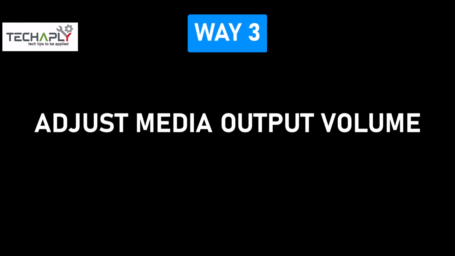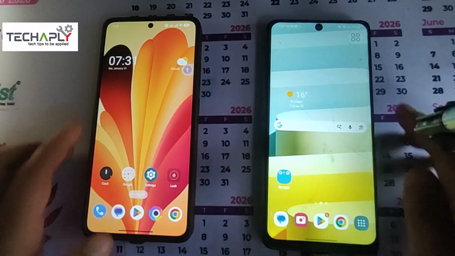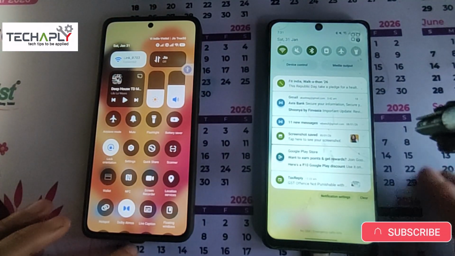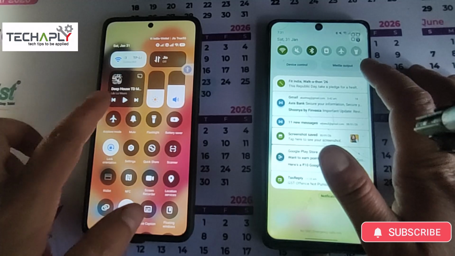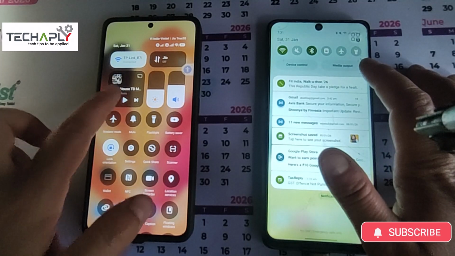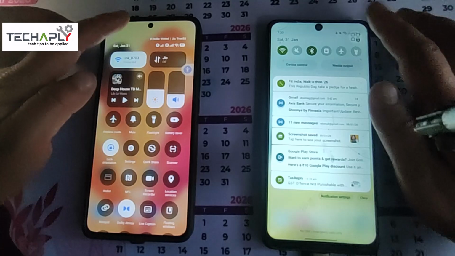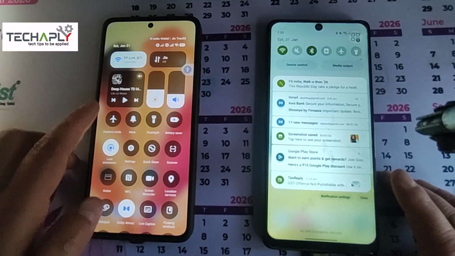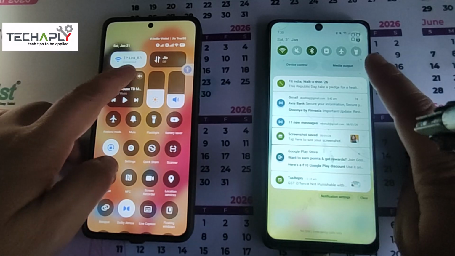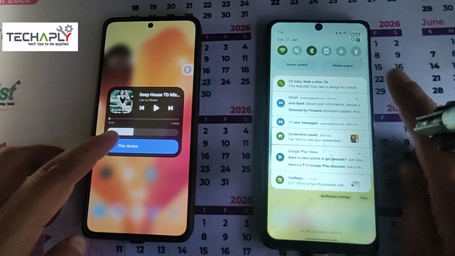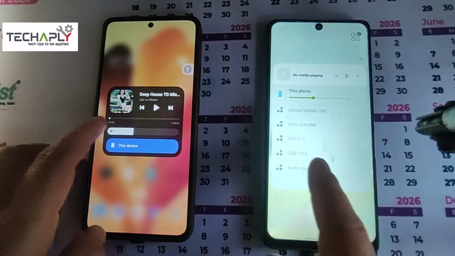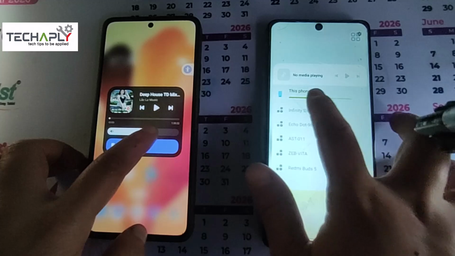Way number 3. Adjust media output volume. The media output controls was most probably introduced from Android version 10. This allows you to adjust the volume of media right on the quick control panel. Here's how to do that. Whenever you play a media such as an audio or video, then swipe down from the top. You can see the media output. Tap on the option for audio control for adjusting the volume up or down. Notice that the media output settings is not much different in any Android phones.